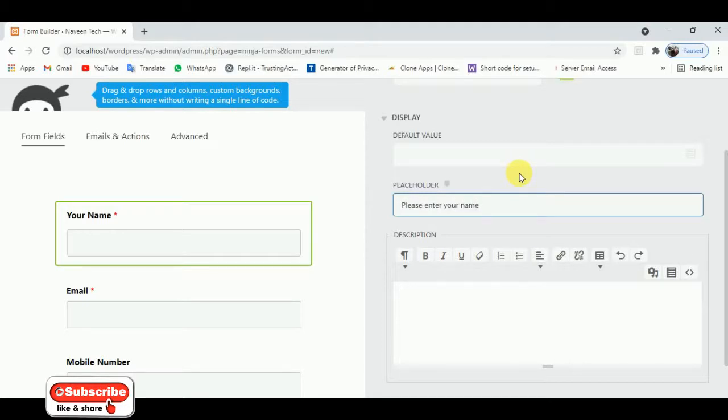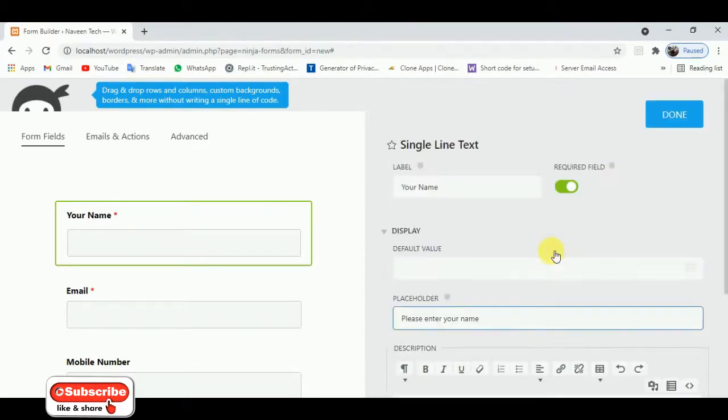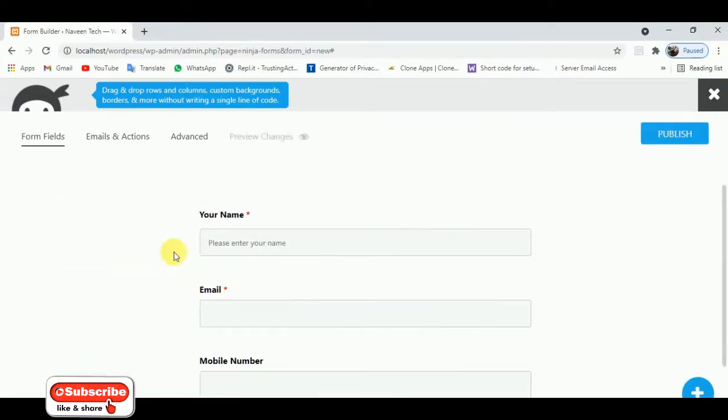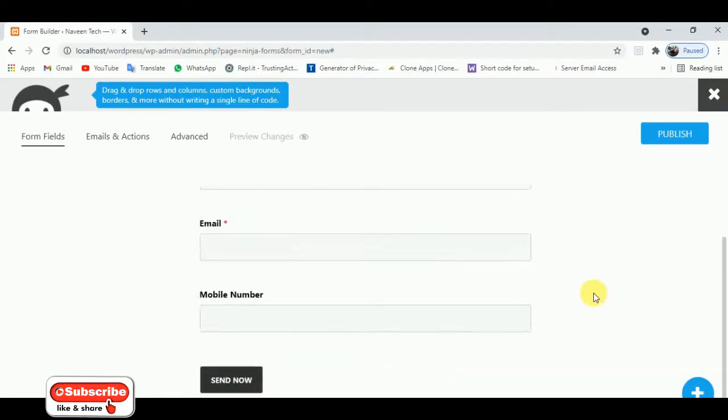Please enter your name. So I just created this placeholder. Now again I will go back and click on the Done button. So you can see this placeholder is displaying here. So you can use only a placeholder or a label, otherwise you can use both. You can manage all these things inside this Ninja Form through this process.